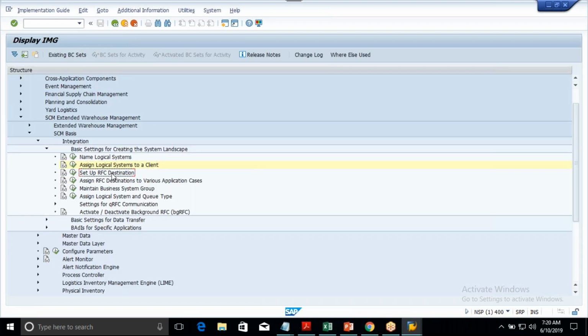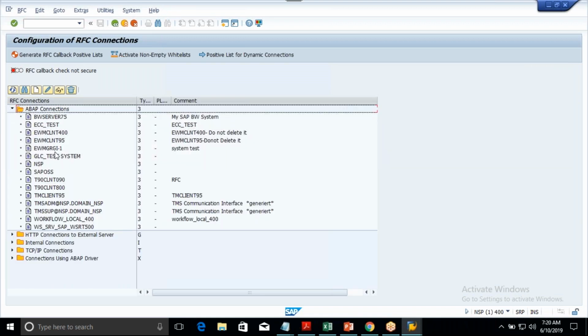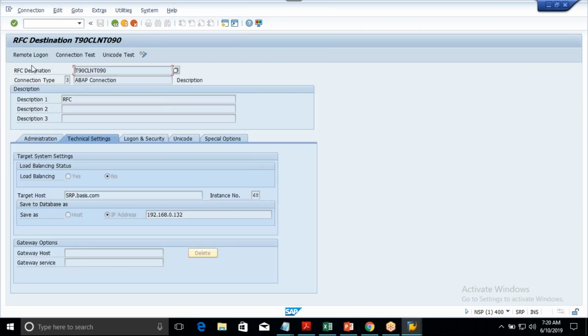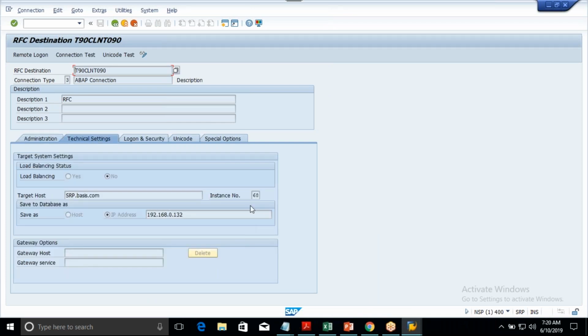Next one, set up RFC destination. From here also we need to establish connectivity. Go to ABAP connections. We are working with both SAP environments. What is our destination? T90CLNT090. Here under administration we can see who created it, when it was changed, and so on. It is tracking. Coming to the technical settings, what is the instance number?